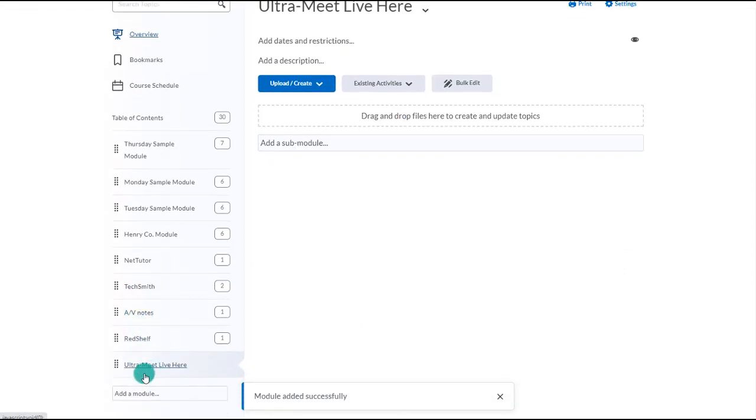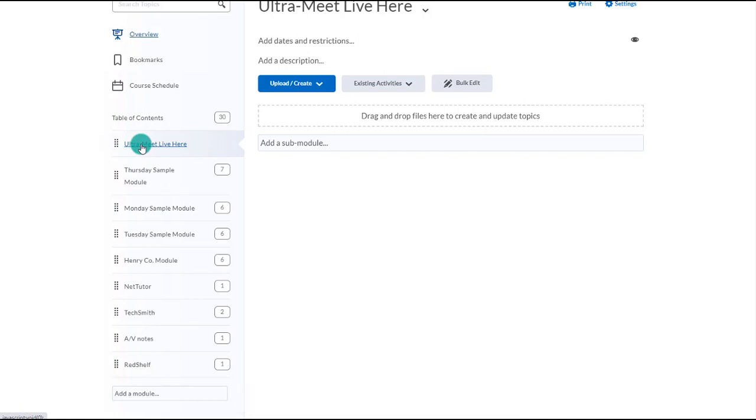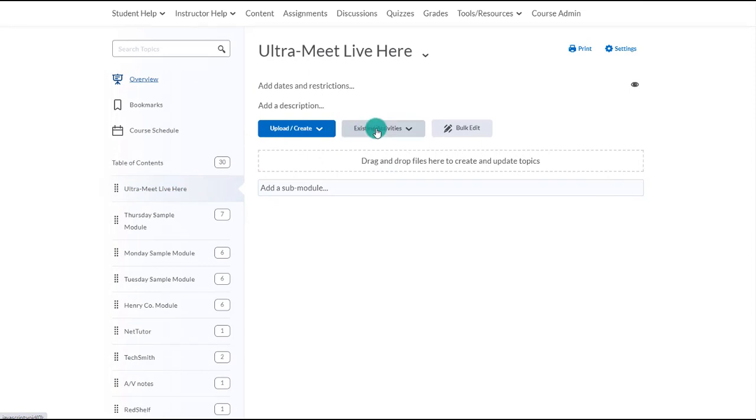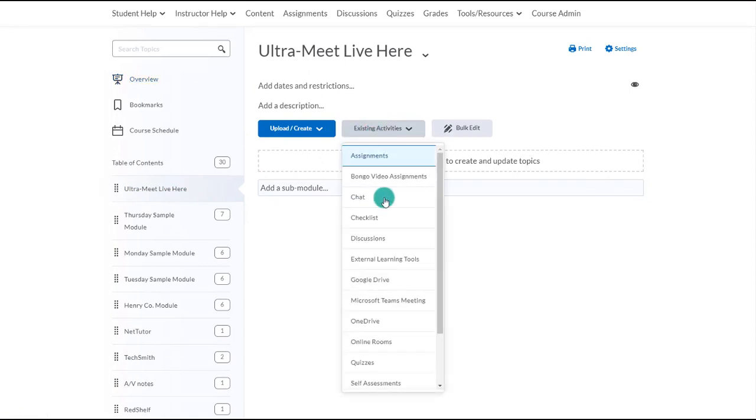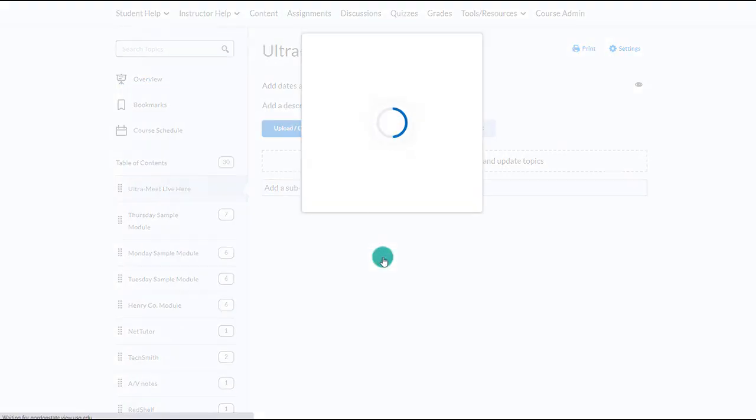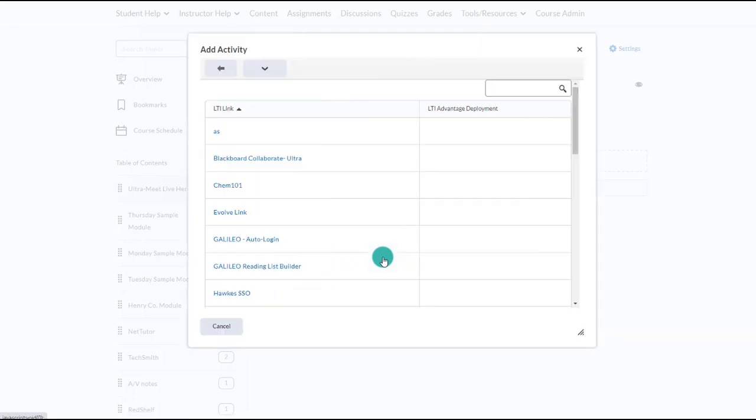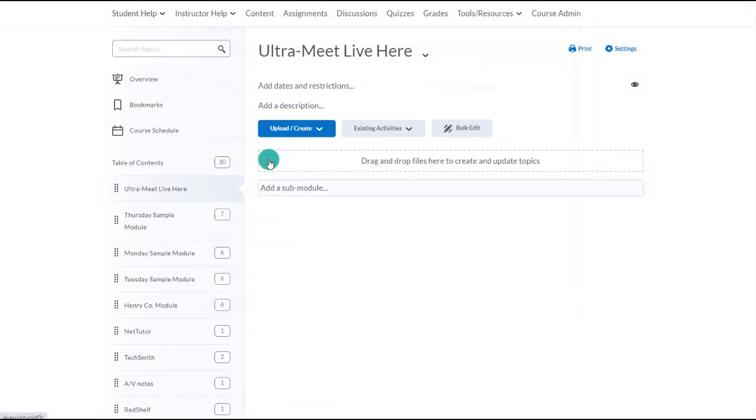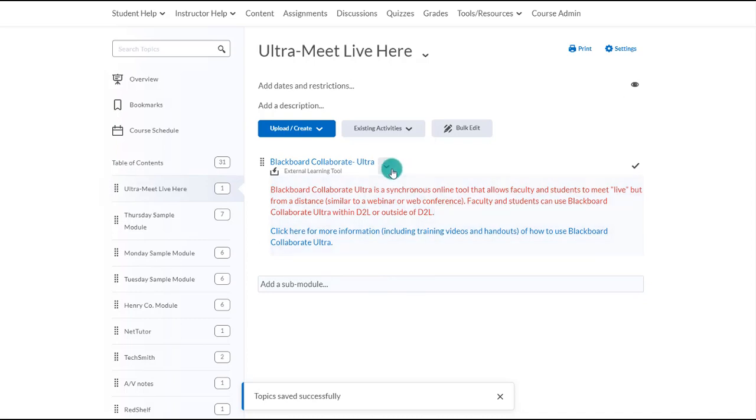You can also move this module around simply by grabbing it and moving it to where you see a blue line, and that will reorder the modules in your course. So to pull the Blackboard Collaborate Ultra block within this module, click in the module, choose Existing Activities, External Learning Tools, Blackboard Collaborate Ultra. This will pull in the block.